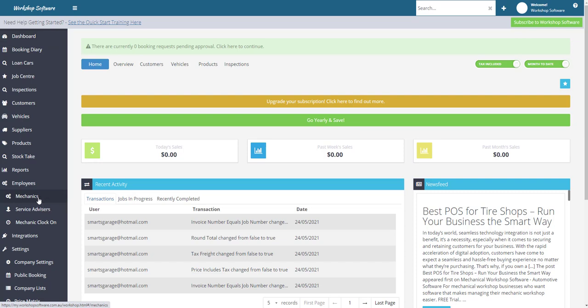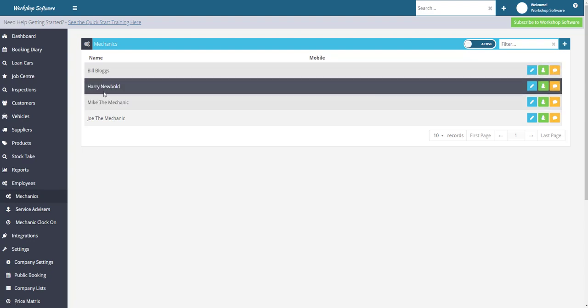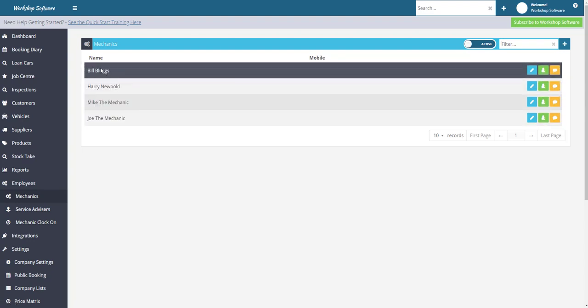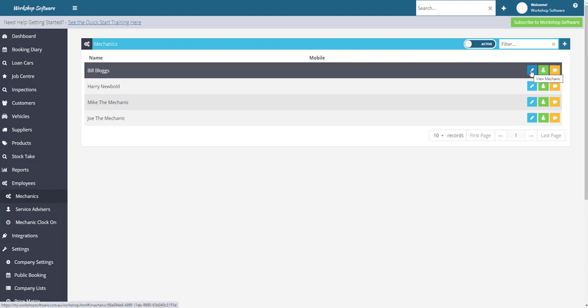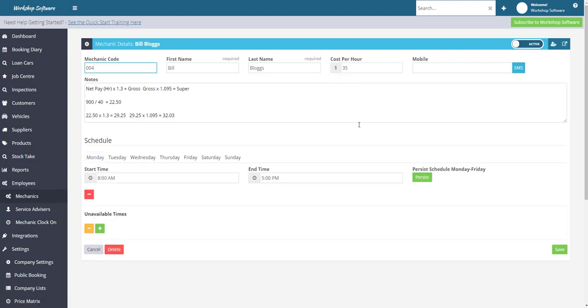So if we go into the mechanics table, we have 4 mechanics in here at the moment. We're going to go into Billy Bloggs for a second. When adding a mechanic, you simply do the same thing as the customer table. You click on the plus sign, and that opens up a new mechanic record. In this particular instance, we're going to go into Billy Bloggs.